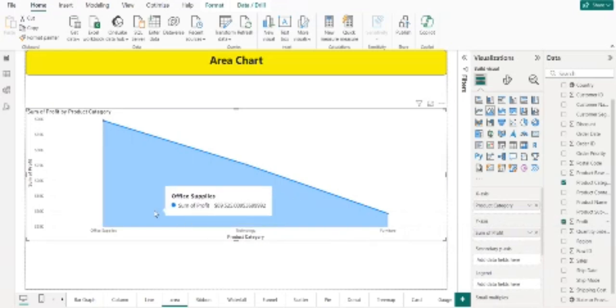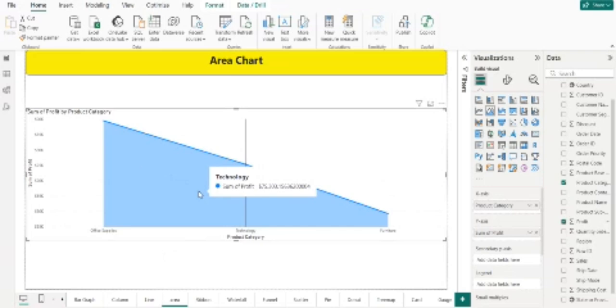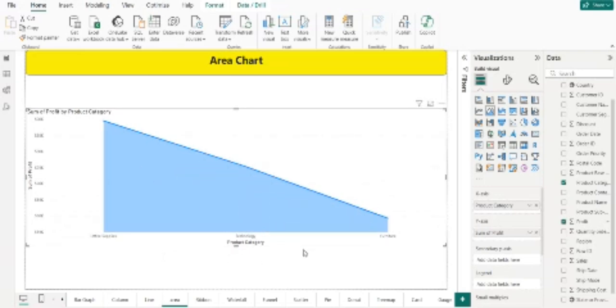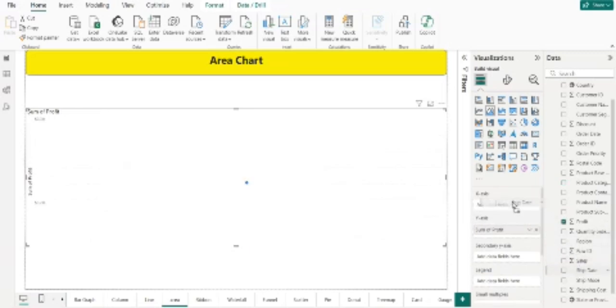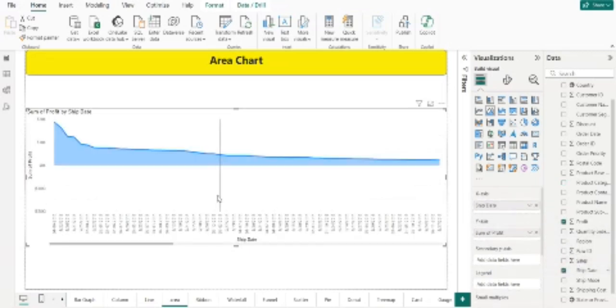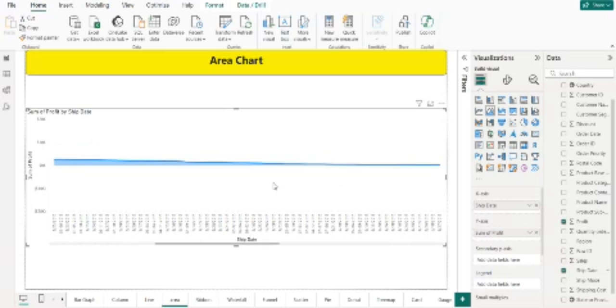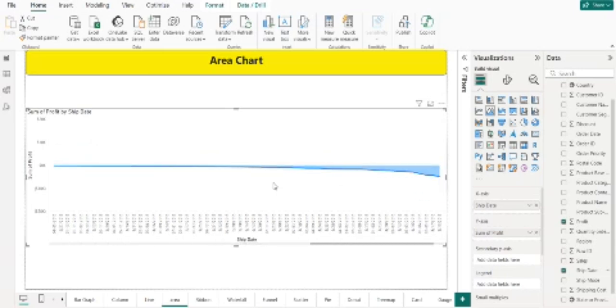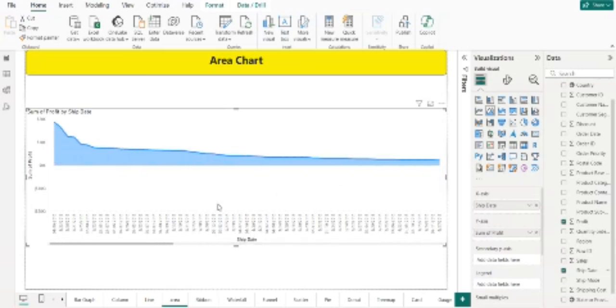Now this shows the profit by product category in ascending or descending order. We can also use this area chart to show the trend over time, such as for a date. So on the x-axis we will put the date, and on the y-axis we will put the revenue. This is how we can also get the sum of profit by shipping date. In this way we can use the area chart. Area chart is also used for stocks and cryptocurrencies.